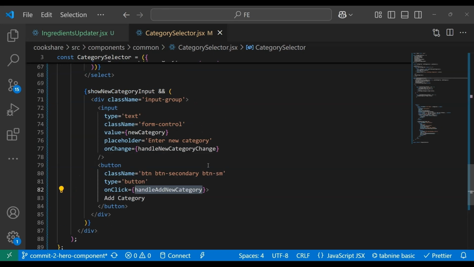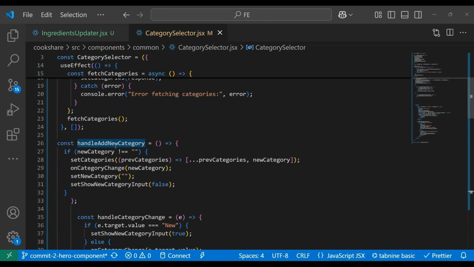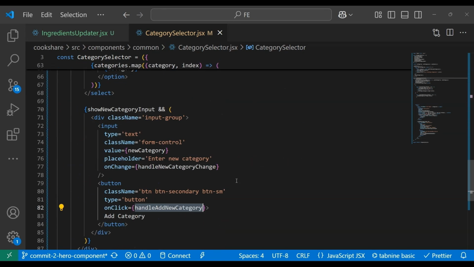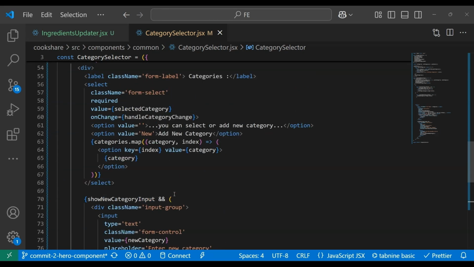So that is the action we have handled right here, this handle new category add, right? So this is just all we need to do right here. I think we don't have anything to import.